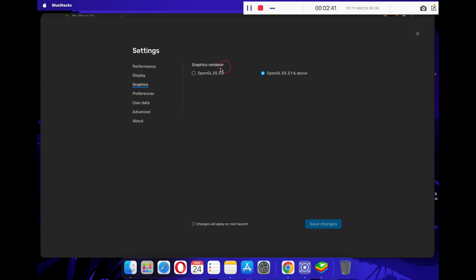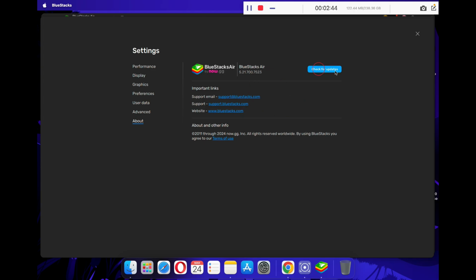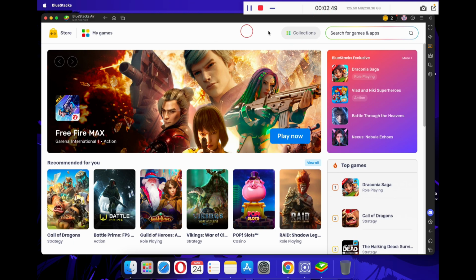These are some of the other settings like graphics, preferences, user data, advanced settings, and others. To check your updates, you can visit the About section in the settings. Once you have finished your settings, you can click on the X icon to close it.